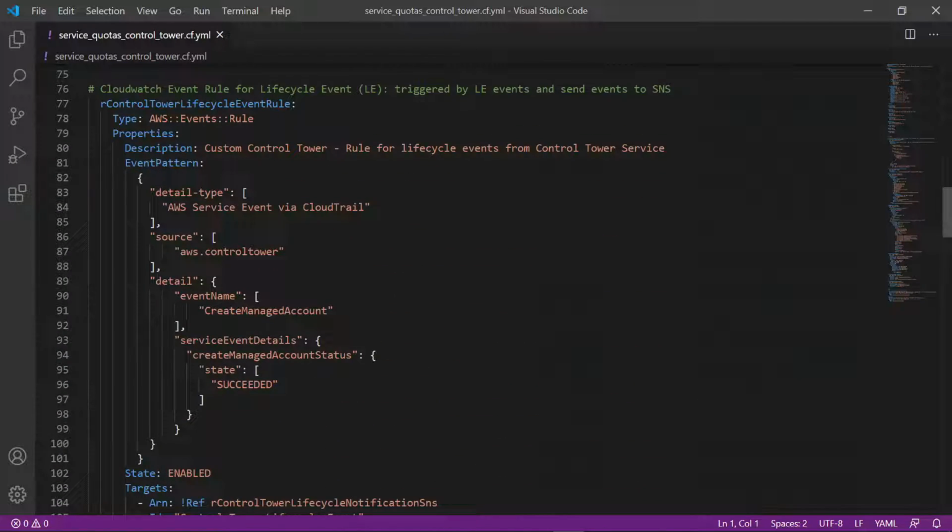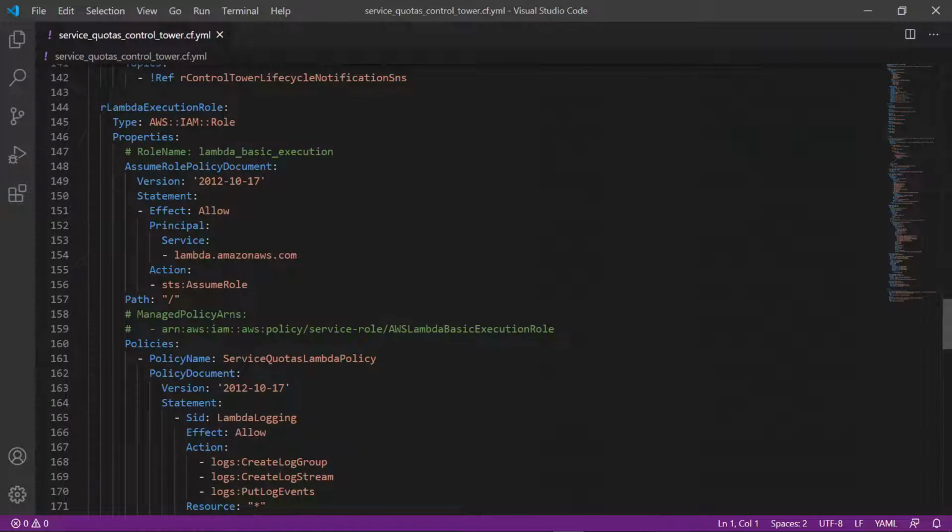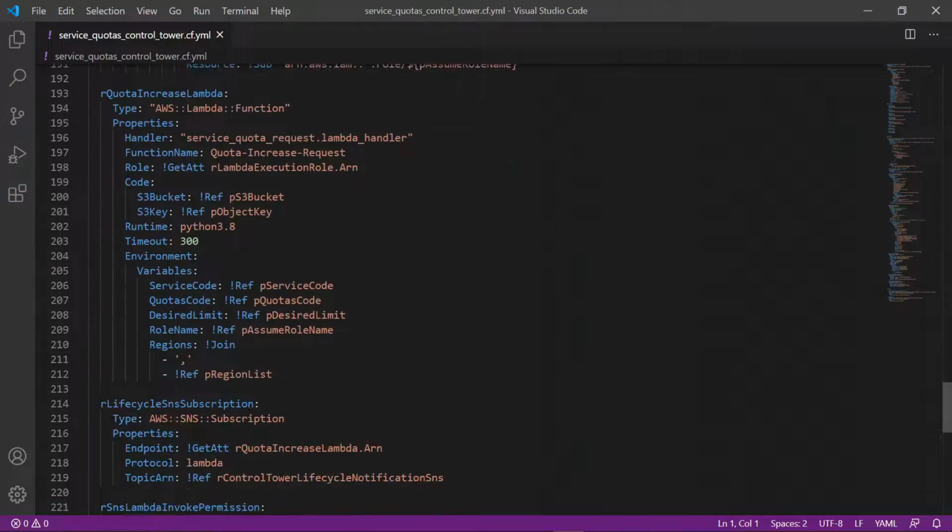This code shows how we are creating an event rule that is triggered by a Control Tower lifecycle event. In this case, the trigger fires when the creation of a new managed account reaches the succeeded status. Further down, we create the appropriate permissions for a Lambda execution role. This role will be used to call a custom Lambda function that will request the quota increase for the account. That Lambda function is defined here.